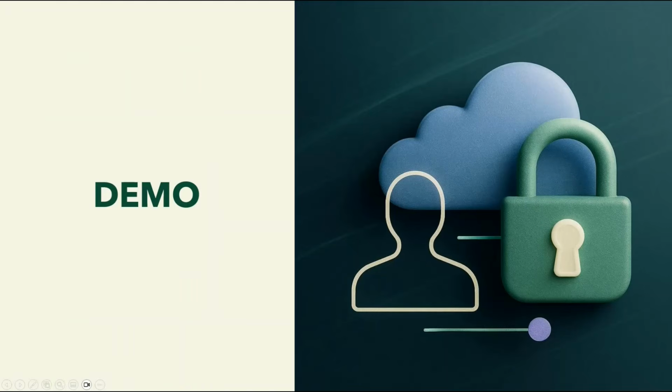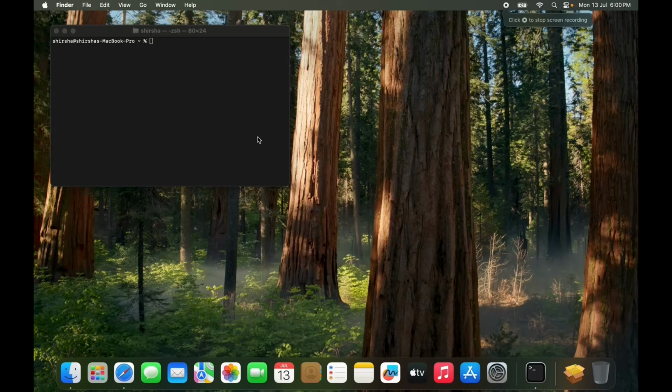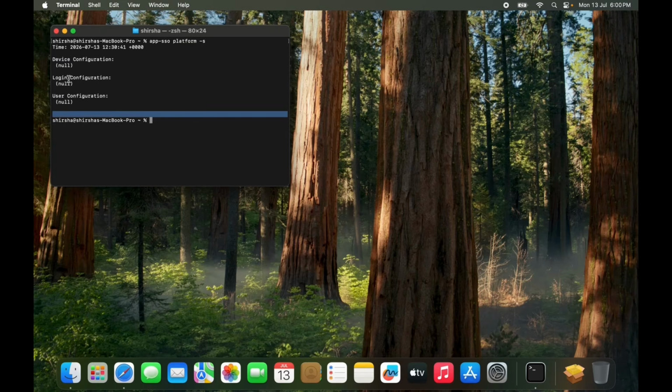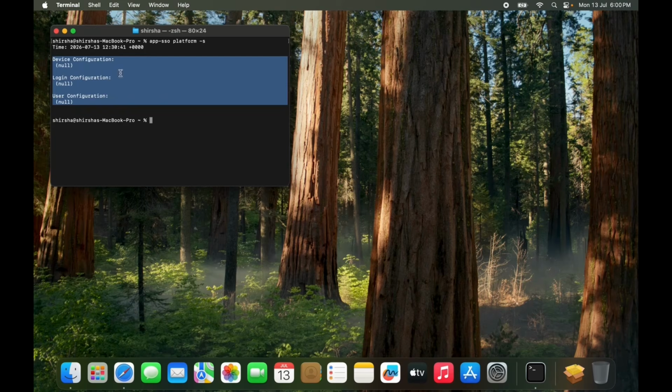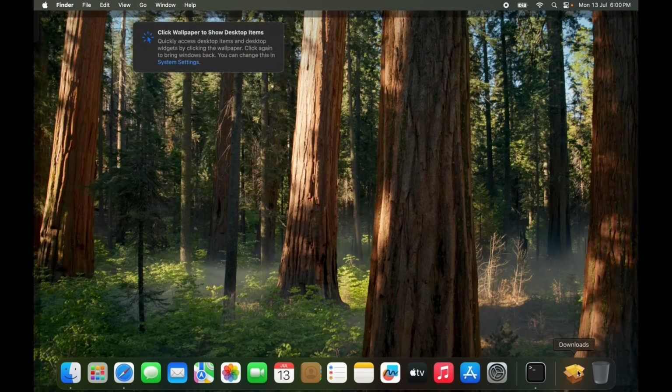Okay, that being said, now it's time to get our hands dirty. Now I'm going to switch to my tenant and we are going to see a live demo. I'm at the MacBook right now. This is a brand new device. No setup has been done on this yet. So first let's run this command, app-sso, and over here you can see that the device is not currently PSSO registered, and that is because the device is not even enrolled to Intune.